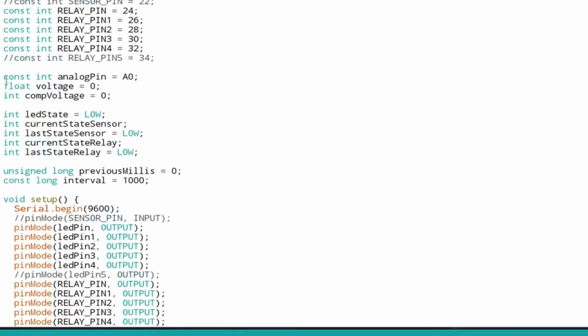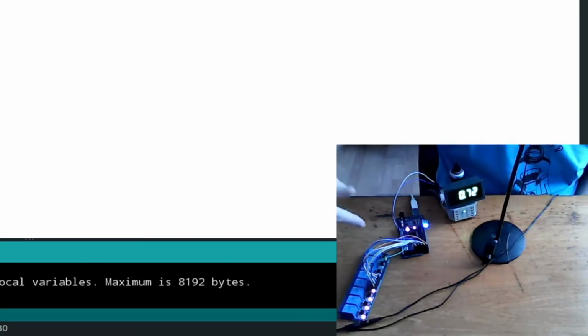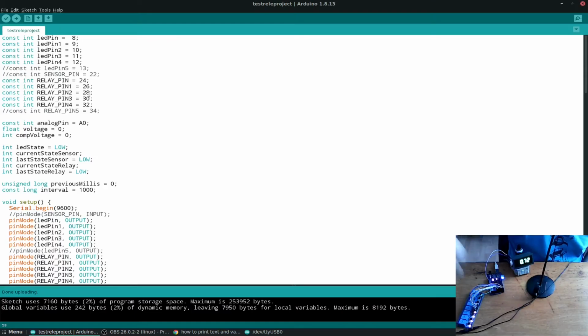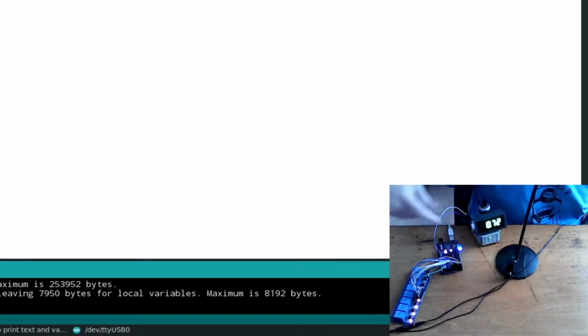So if we go up here, you'll notice that the comp voltage is an integer set to 0, and the voltage is a float over here. Now, I have all these pins set up, so basically relay pins 24 to 32 are connected. That's why only these few have lit up. And I also have only these few LED pins, that's why only one of them is currently lit up, and it's the far right one. I still need to fix the logic over there.